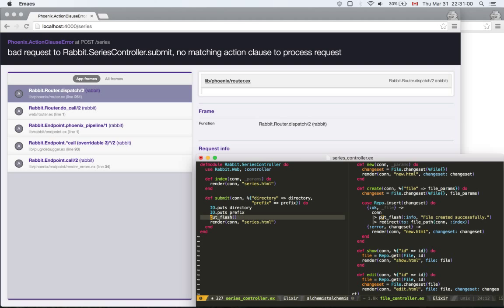We could just do put flash. You know what? Don't worry. Put flash info. Series added successfully. Okay, and we can get rid of that render.